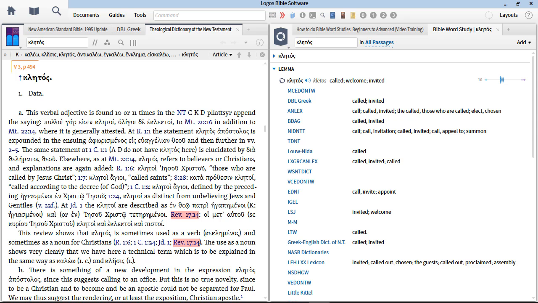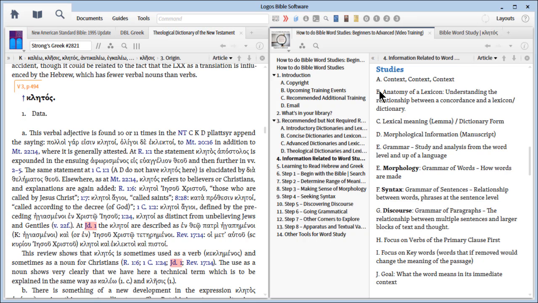So a very powerful feature in Logos, saving you the time to get you to the definition as quickly as possible. Now, that's not to say the other information isn't relevant and important, but the first step in a word study is to get to the definition as quickly as possible. So that covers the anatomy of the lexicon.